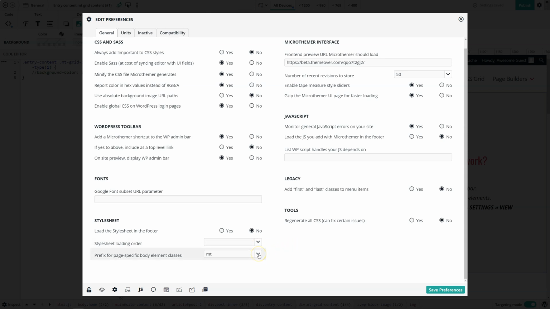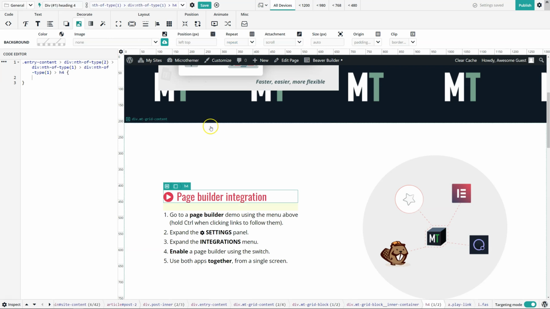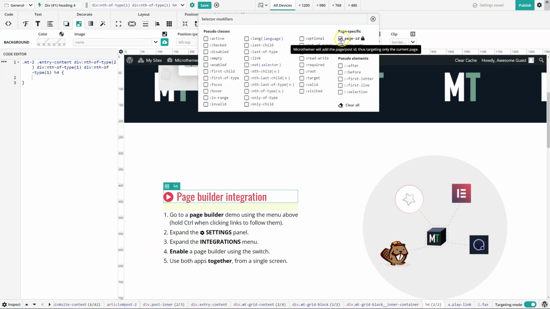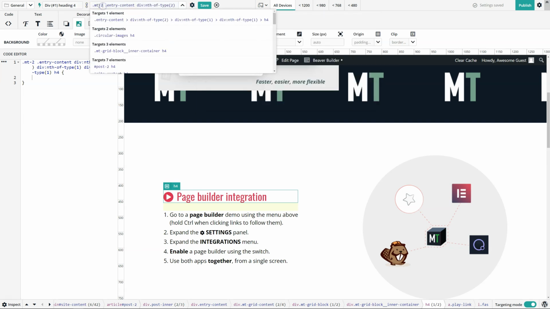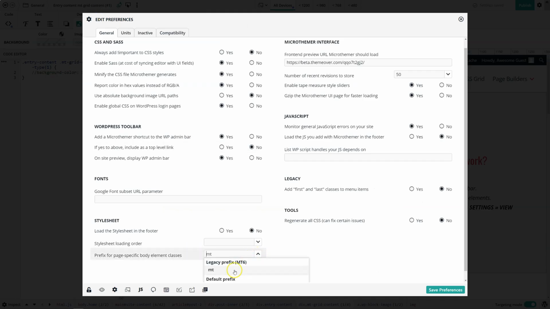And then the final option in this section is the prefix for page-specific classes that Microthemer adds. So if we go here and say, let's just create a selector for this heading here, and say I wanted to enable the page ID. If we go to the beginning here, it's this prefix here, so MT-2. Now the new default one is actually MTP, and you can see that here in the drop-down list. The new default one is MTP. That's just to fix a compatibility issue with Bootstrap and Tailwind that arose, where MT hyphen and then a number was adding top margin to the body tag.